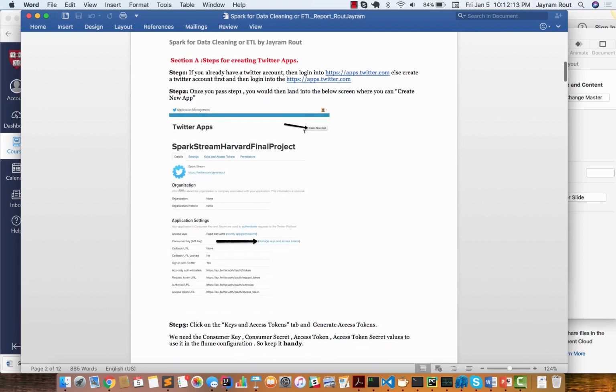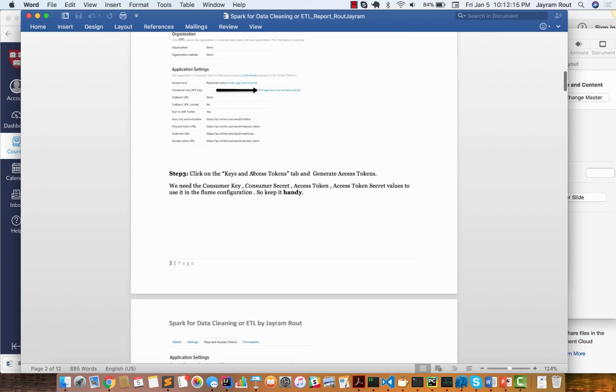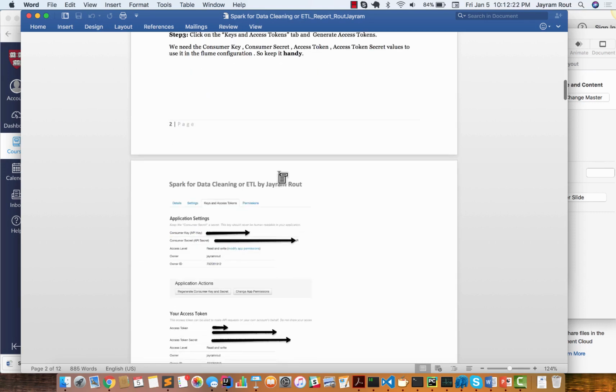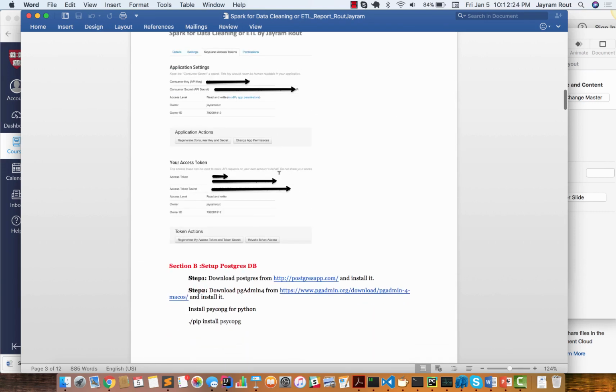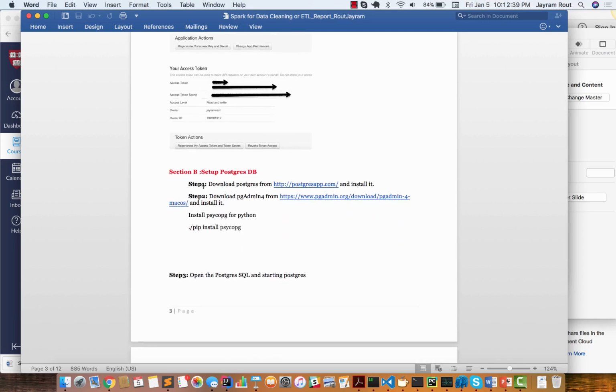We need to say create new app and click on the Keys and Access Tokens tab and generate the access tokens. Once we are done with that, on this page we can see a couple of things like the consumer key, consumer secret, access token, and access token secret. So these are the 4 things which we needed. I'll show you how to set it up in the Flume configuration.